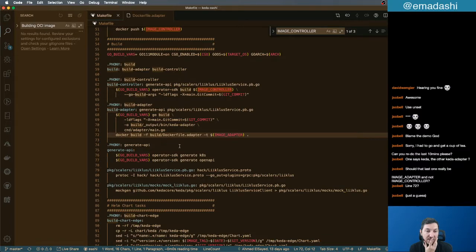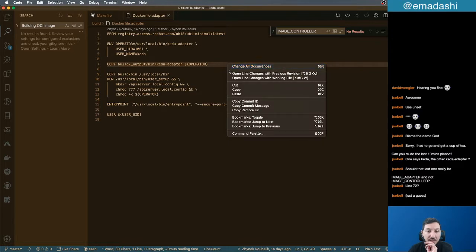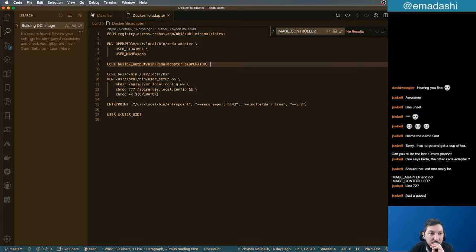This is for the metrics file, and the metrics file is for the adapter. I think the naming is a little bit confusing. But if I check this, because it's working fine.